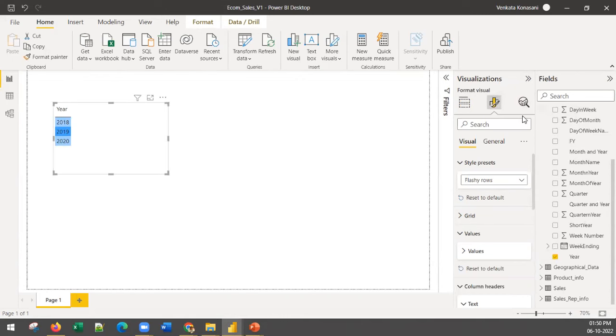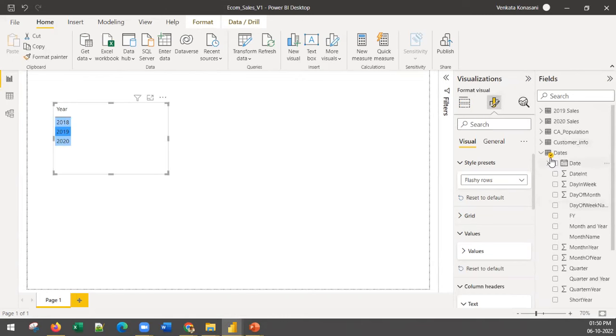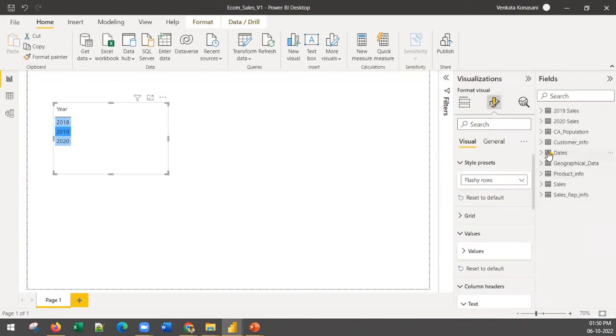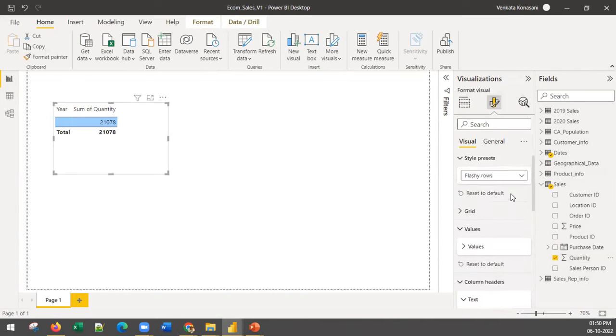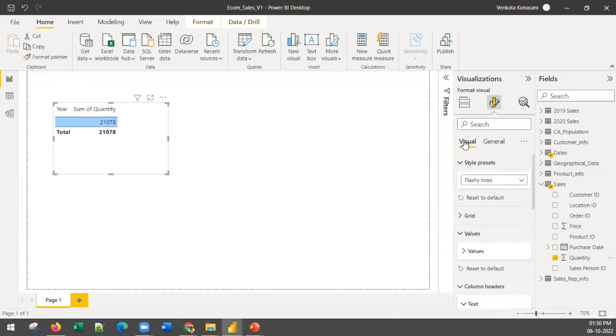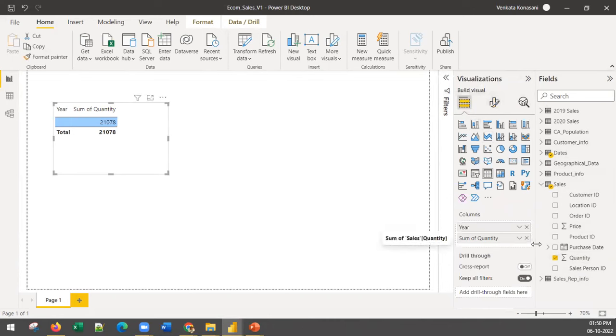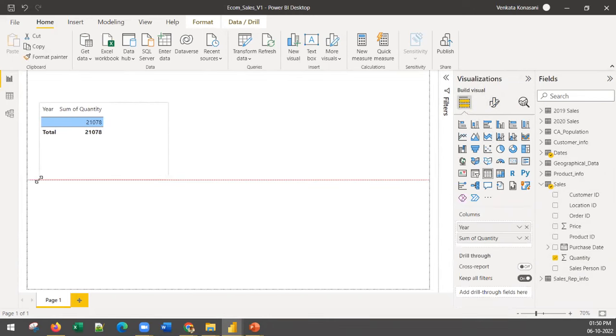Okay, so how do I get the quantity sold? First, let us create the summation of all the quantities sold by each year. In fact, you can directly get that also. You can bring that up here, and then, where is that? Let's go to our visual, and then sum of quantities sold by every year.